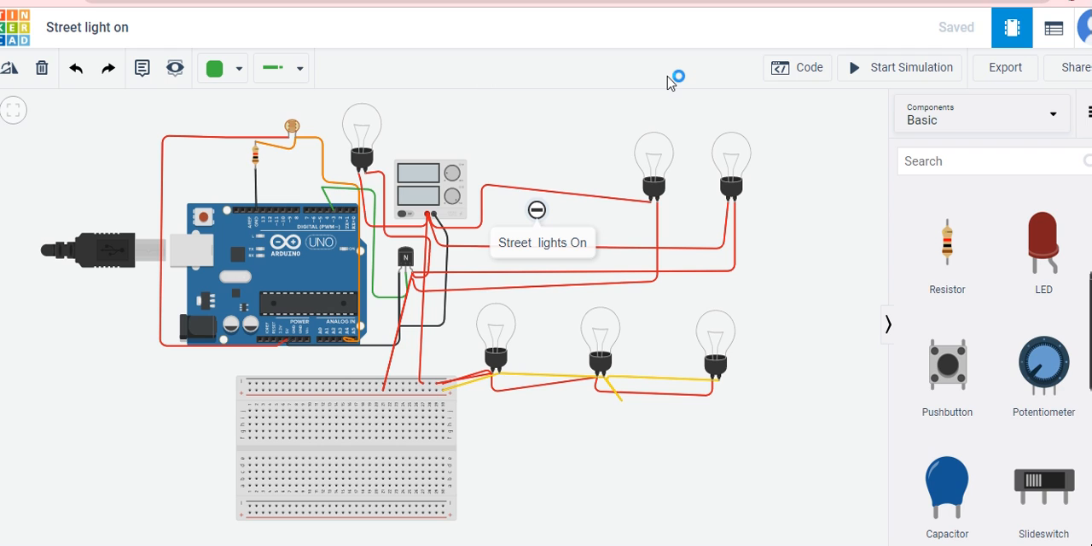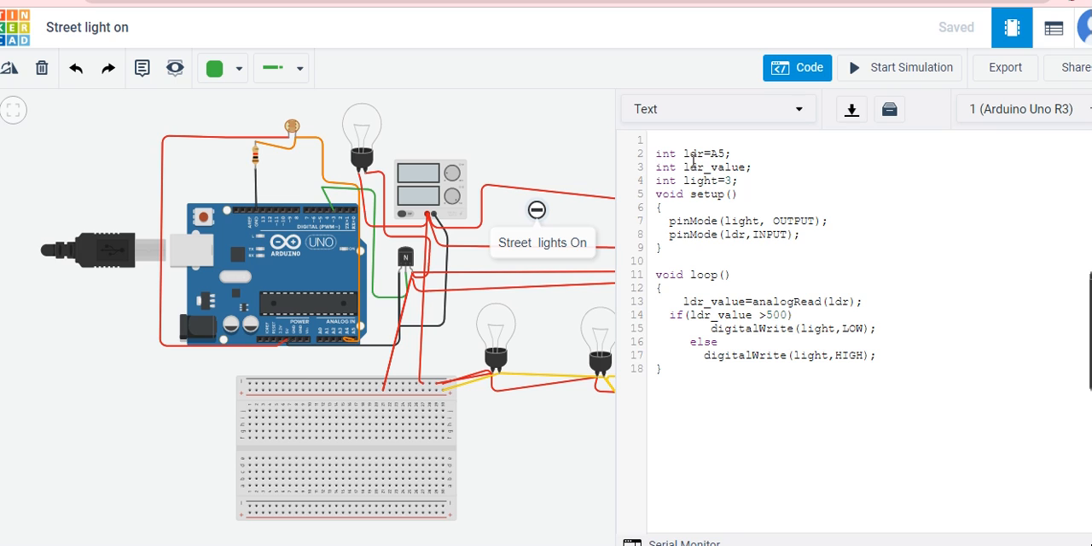So this is about the hardware. Now we'll see the code. The LDR, that is light dependent resistor, which is called a photoresistor, is connected to A5. So that's why we wrote LDR A5. The value coming out of A5 is declared as the variable LDR value. Then we have taken light at 3 because of these bulbs. This is the control signal which goes to the base of the transistor, that is pin 3.